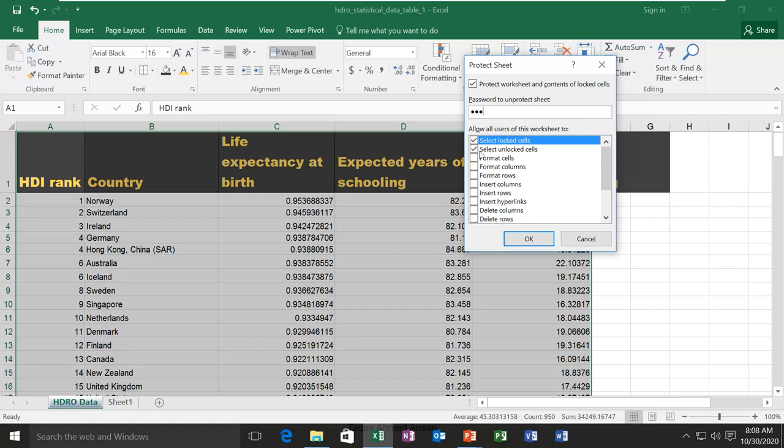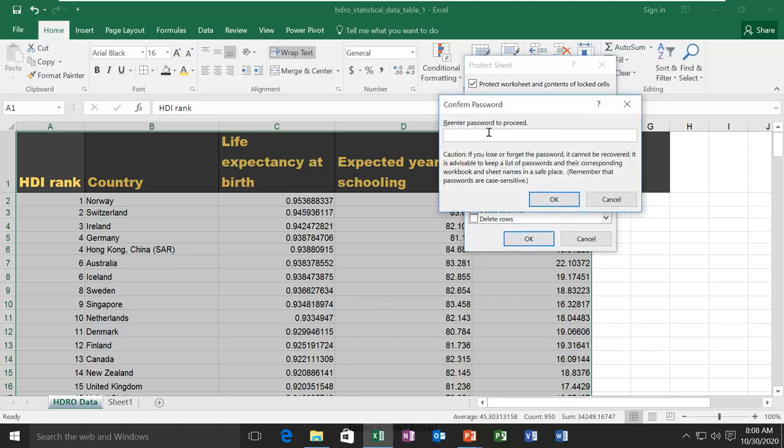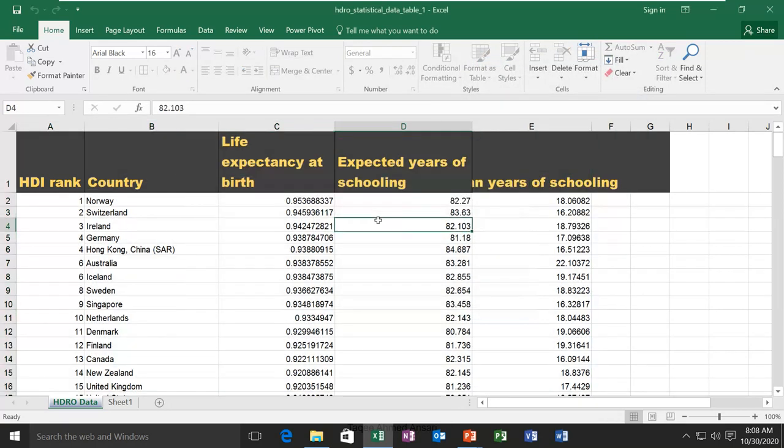I lock it with the password ABC and I say okay. Retype the password. Read this caution. It is saying that you cannot recover the password if you forget it. So be careful what password you are giving. Now this sheet is locked.